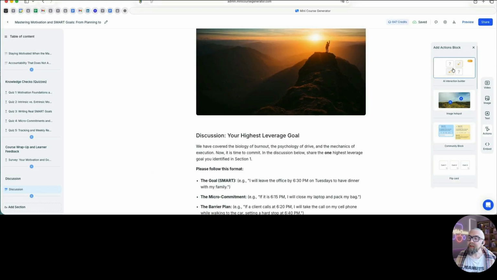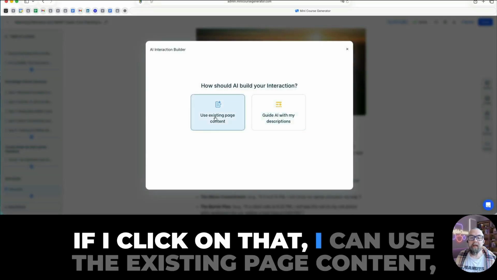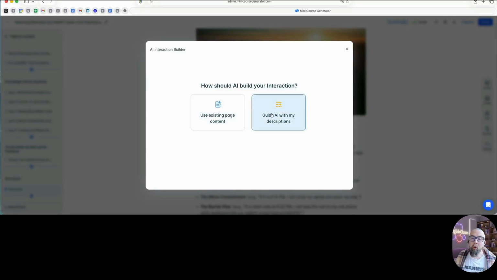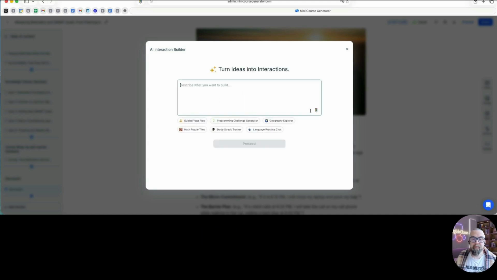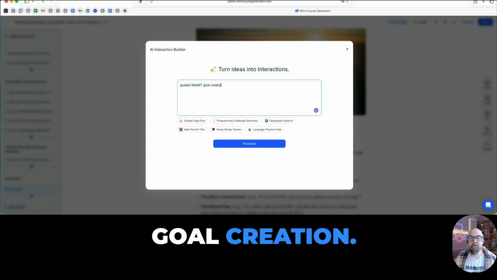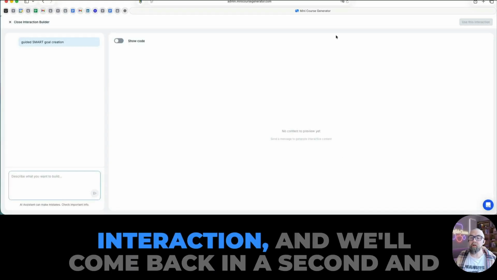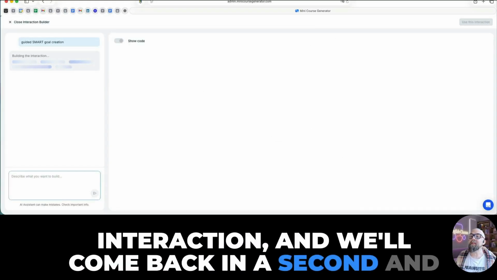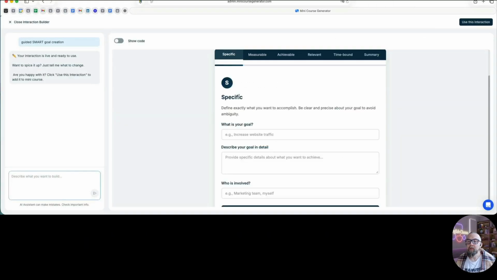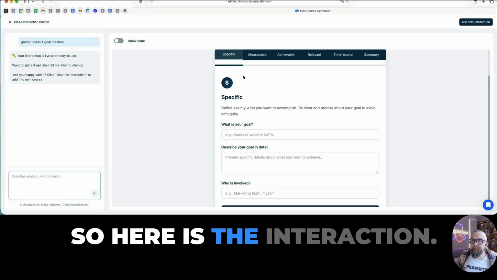Now, the AI interaction. If I click on that, I can use the existing page content, or what I can say is I can say guided SMART goal creation. Okay, I'm just going to leave it like that. I'm going to click on proceed, build the interaction, and we'll come back in a second and I'll show you what that does. So here is the interaction.